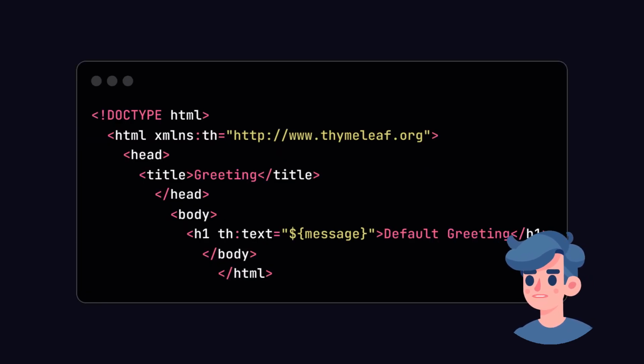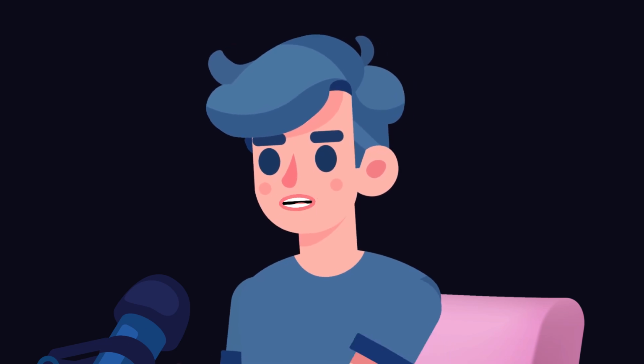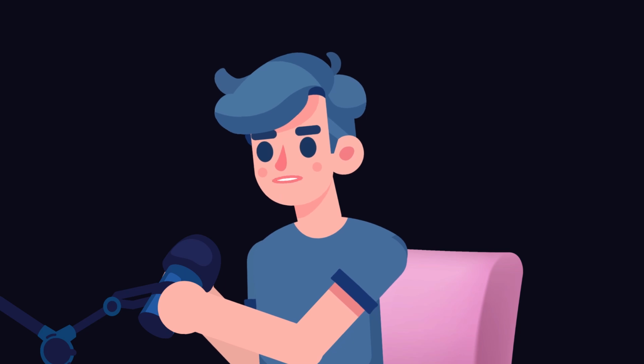Next, let's create the Thymeleaf template that this controller will render. We'll create a file named greeting.html in the src/main/resources/templates directory. Now, when you run your application and navigate to /greet, you should see a message on the web page. This is a good start, but what if we encounter an error?